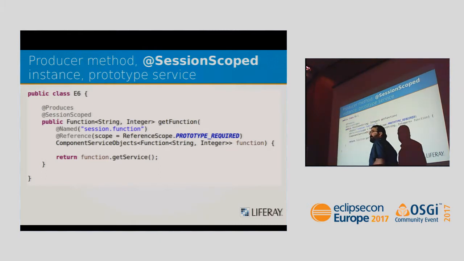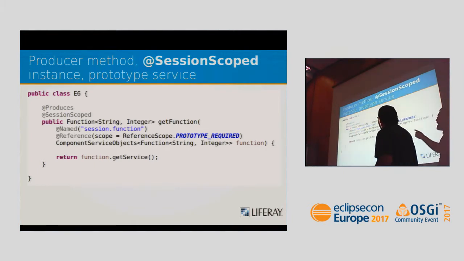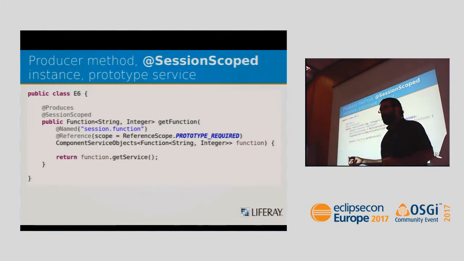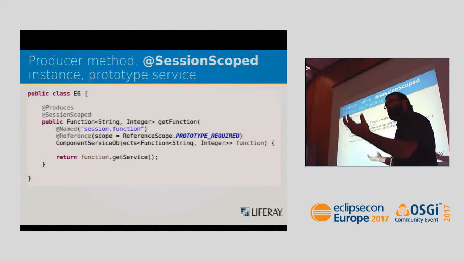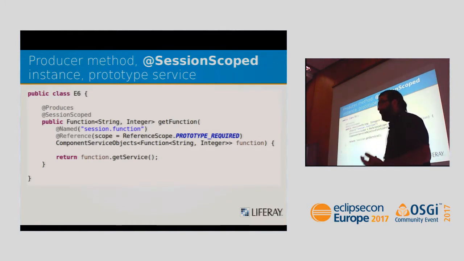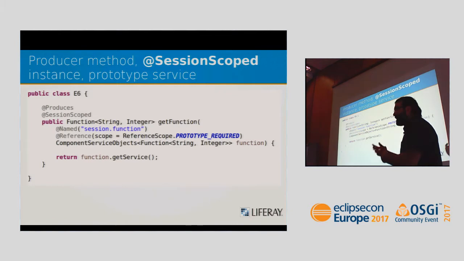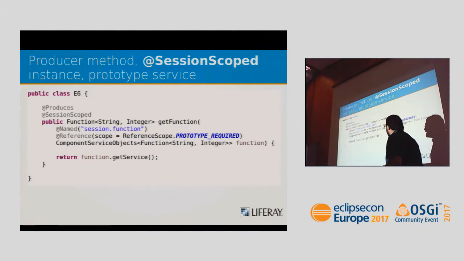which are session scoped. Let's just imagine that the business logic here is that this function has state that I want to share across the session with all of the requests. So I might have a counter here, for instance. So all the request objects that see the same session should be able to use the same object. But that's kind of hard to do in OSGi, right?